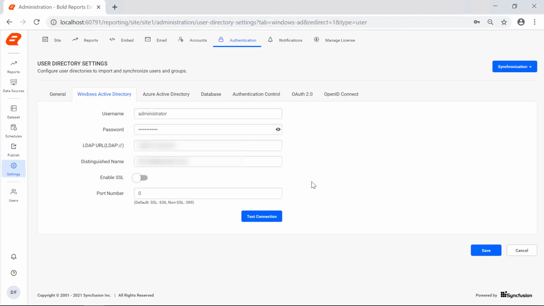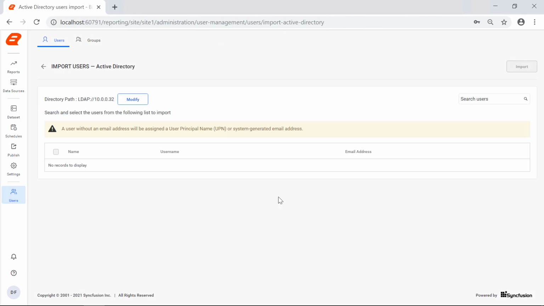Since I have not configured the settings for Active Directory, I am redirected to the Active Directory settings page. Enter the values in the necessary fields to connect. And click the Test Connection button. You will see the connection successful message. Then, click the Save button to save the settings. You will be redirected to the user import page.